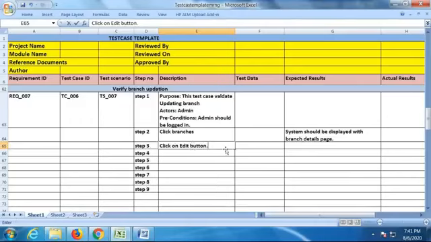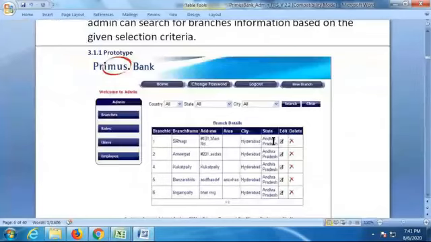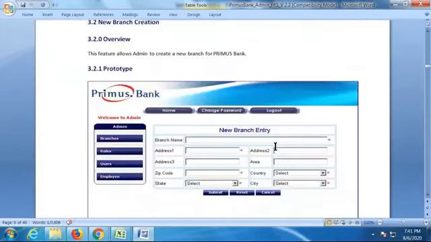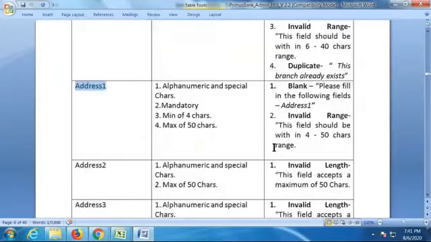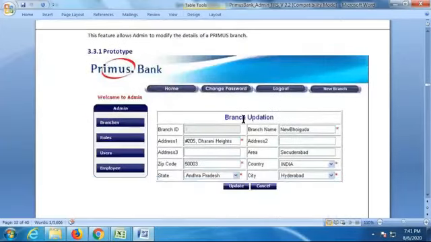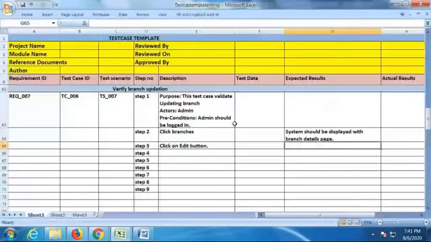When you click on edit button, what is your expectation? You're expecting a page. That page name is branch updation page. And here the branch ID, see, the branch ID is generated by the system, default system generated, right? So it should not be editable. It should be grayed out, so that we can specify an expected result.